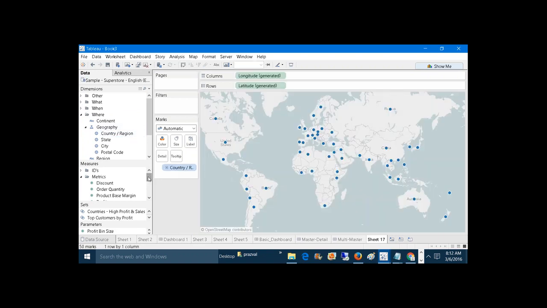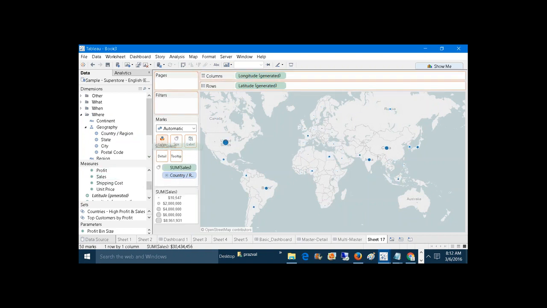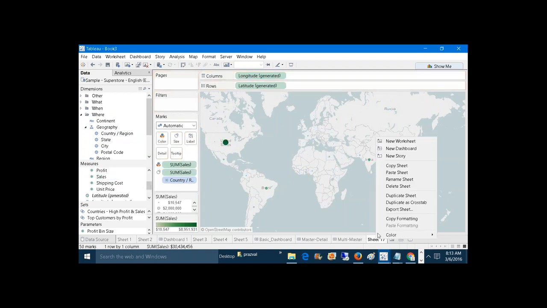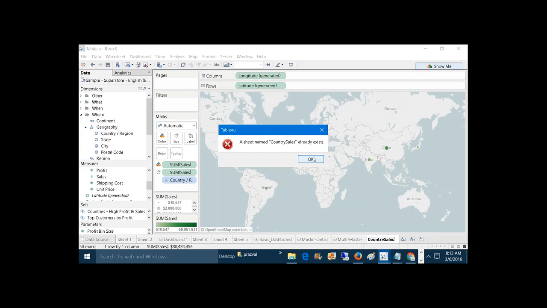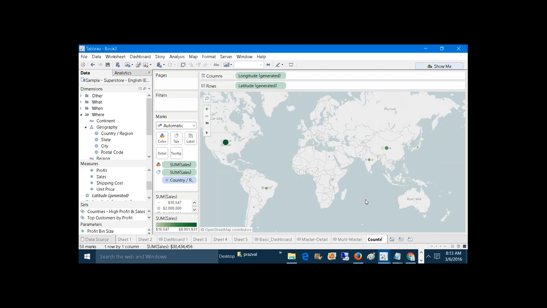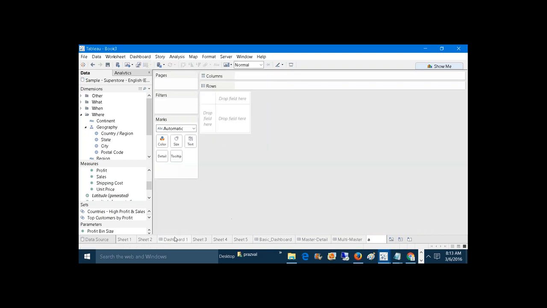Click on country, drag sales. Okay, I'm building country sales. Let me name it as country sales. Next, if a field already exists, we can make use of that field. Again, no need of creating this field. So let me check. I think the state is also existing.